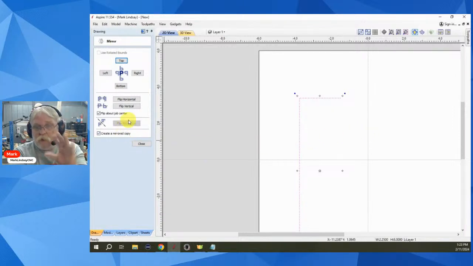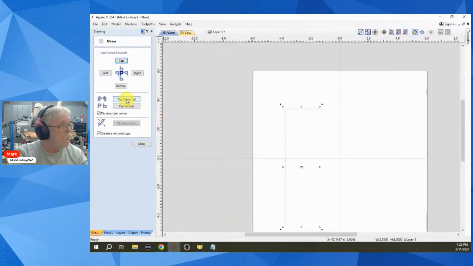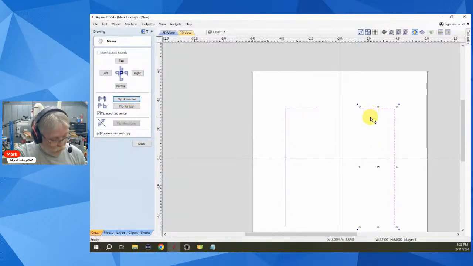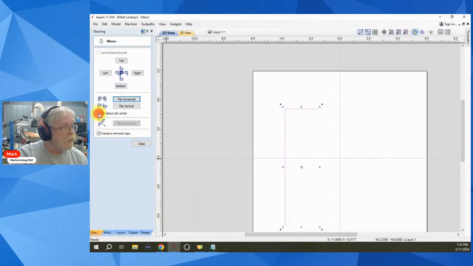Here's where it gets a little bit technical. Do you have flip about object center checked? If you do, and you flip horizontal, let me zoom out, it's going to place it way over there. I don't want to do that. Control Z. I don't want to flip it about the object center. I do want to create a mirror copy, and I want to flip it horizontal. And that puts it right there.